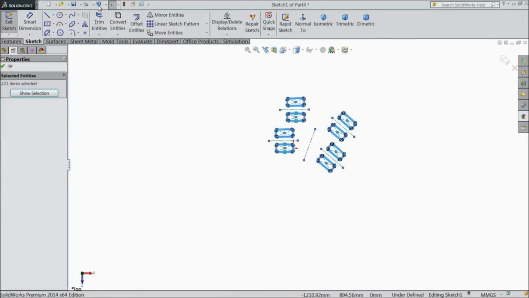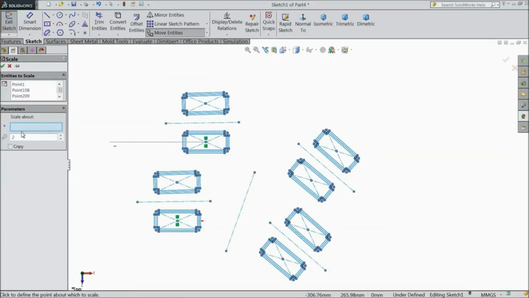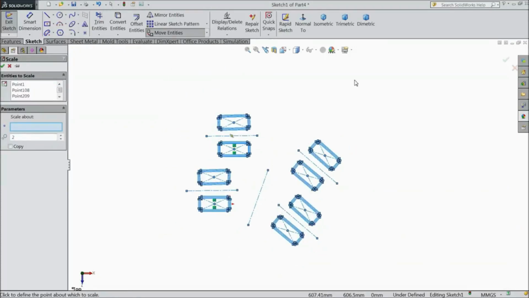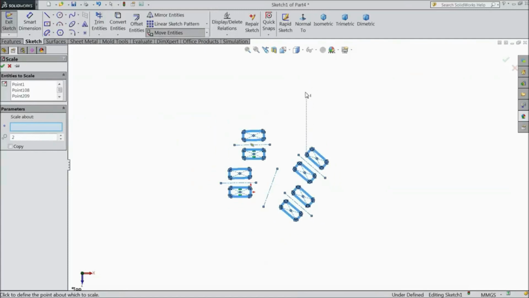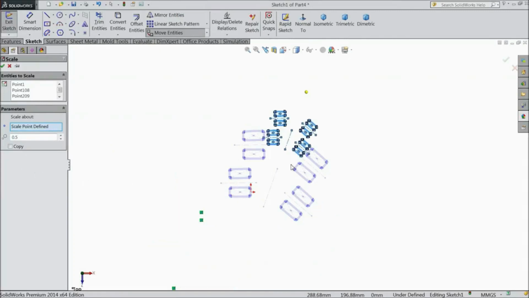Just undo and we will see one more time. Select all the parts. Choose scale entities. Now select any point. OK. And this time select 0.5 mm. And do not copy.